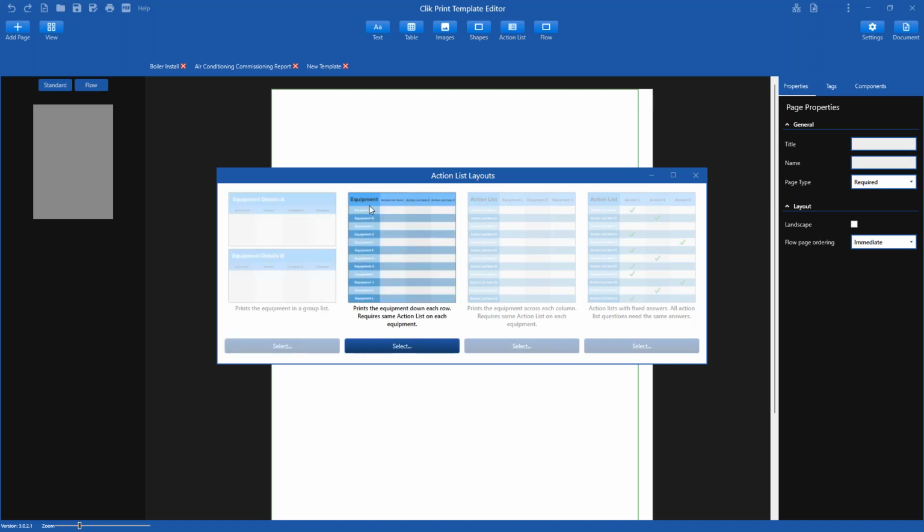You then got this one. This is a bit different. So you've got equipment going down at the bottom, and then the action list items or the questions going along the top, and then the answers going into these fields in here. So that's another way of the layouts that you can have. And then you've got this one, again a bit different. So you've got the action list questions going down the bottom, and then across the top, you've got the equipment as well. And then you've got this, which is more fixed answers. So basically, all action list questions need the same answer for this to work. So it's just a different way of looking at it.